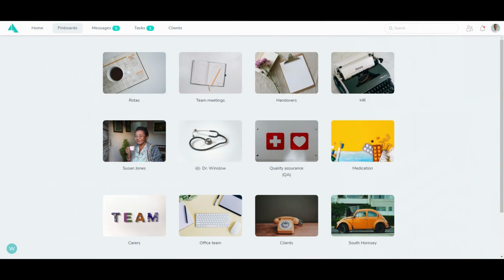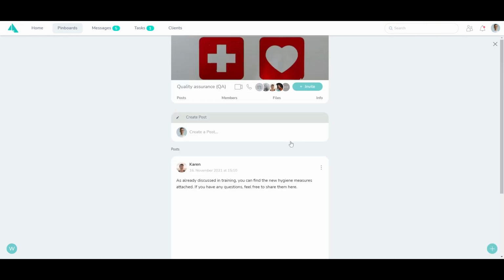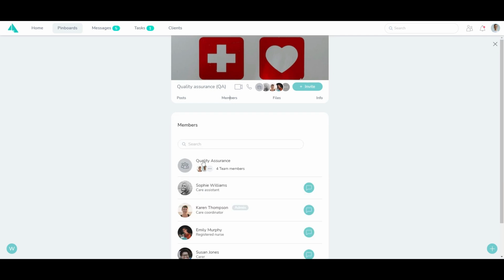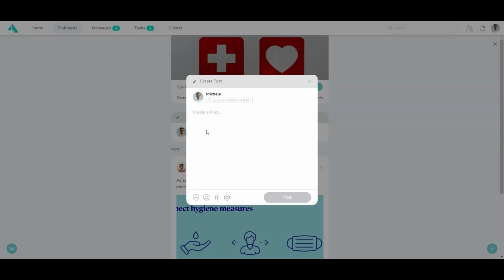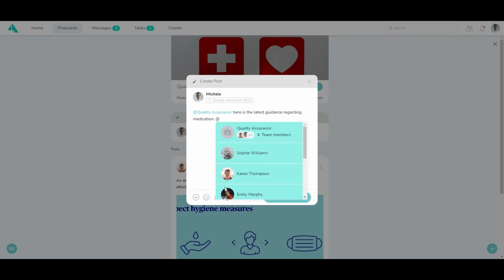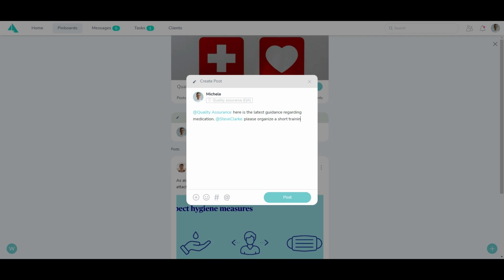Teams also come in very handy for anything that has to do with quality assurance. For example, here we have our QA pinboard. Again, here under members, we can see we've added the QA team. And effectively, QA can simply post here anything that is updated on QA, whether it's CQC guidelines, training, or QA handbook. You can simply mention people individually. You can mention the team. Here is the latest guidance regarding medication, and effectively also mention people with that. Mention Steve, please, as a short training session for everyone. Post it, and effectively everyone who's part of the team, who's a member of this pinboard, will be notified.